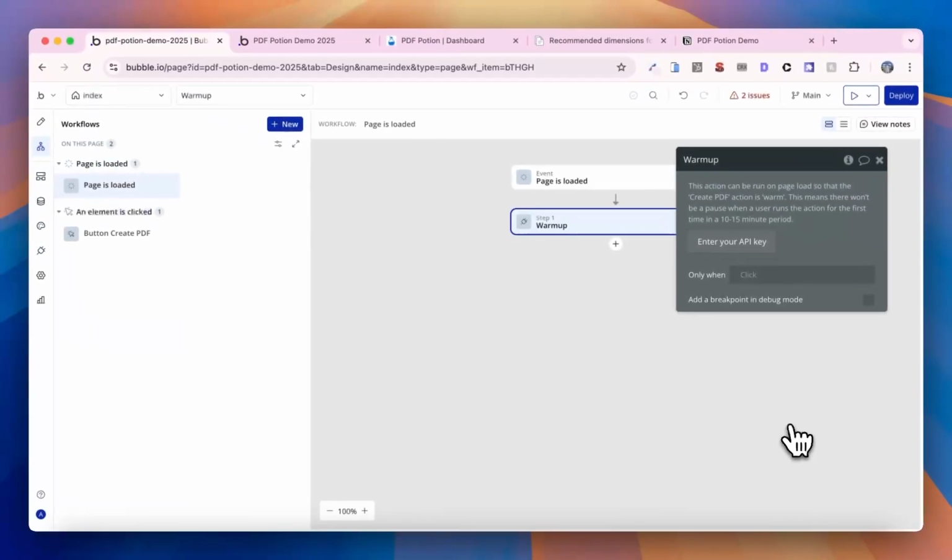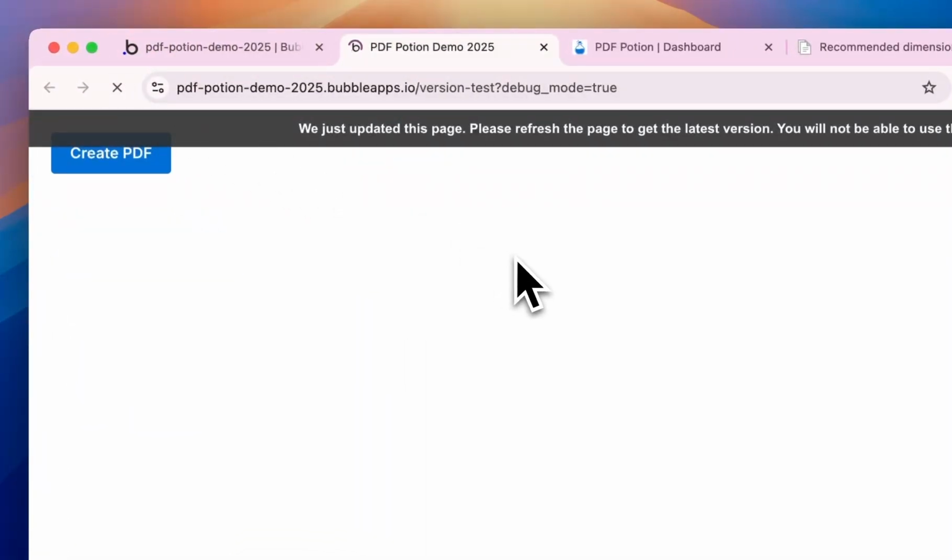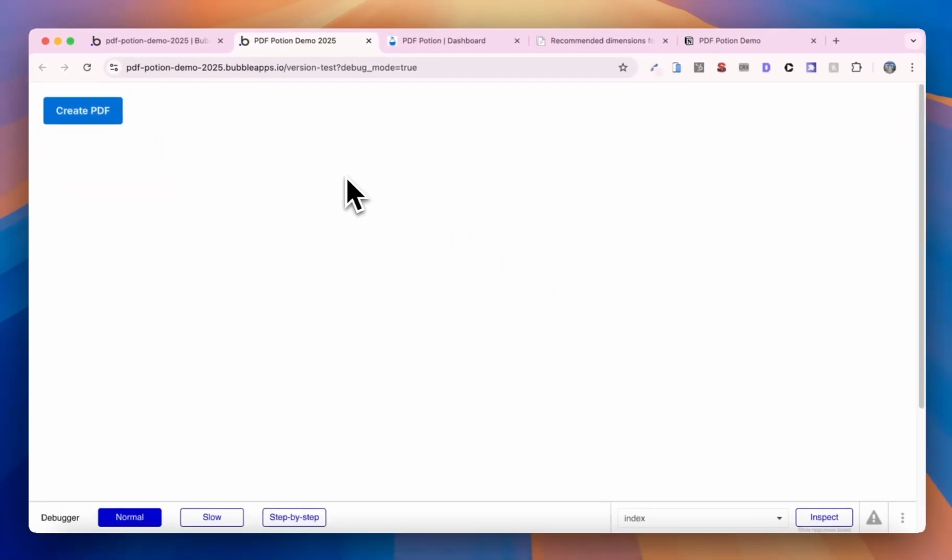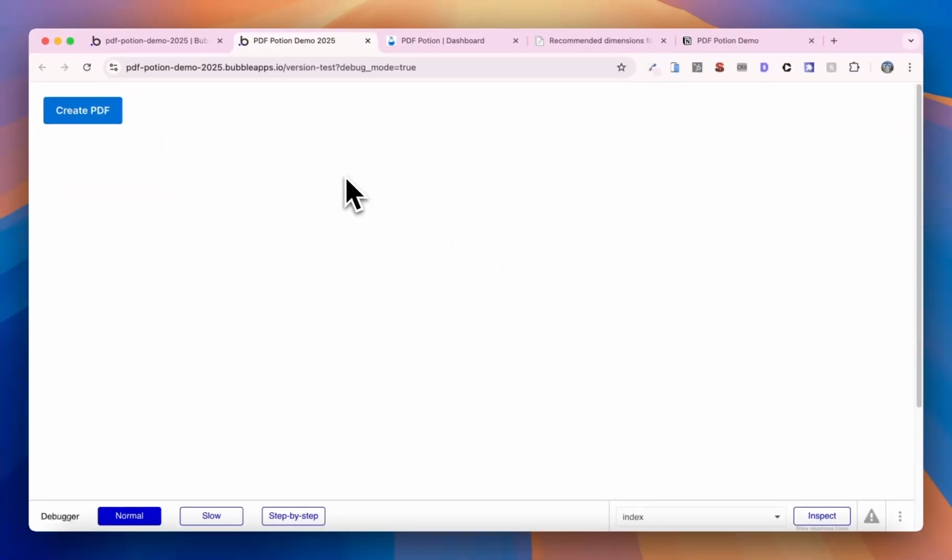And then what you can do is under plugins, I've added this warm up action to the DocuPotion plugin. And what this basically means is when you load the page, it's already establishing a connection with DocuPotion. So you shouldn't have that annoying pause for 6 seconds before anything kicks off when you're creating the PDF.